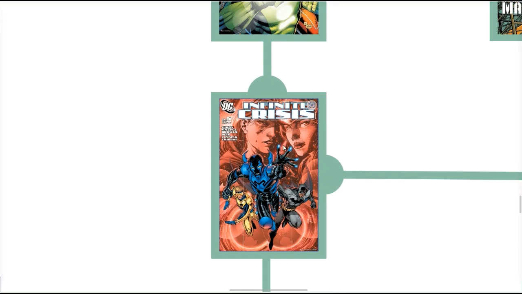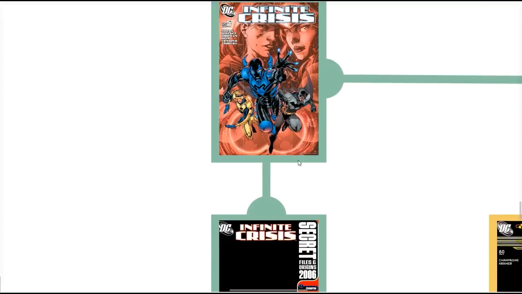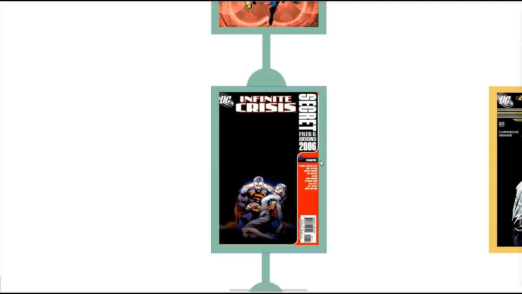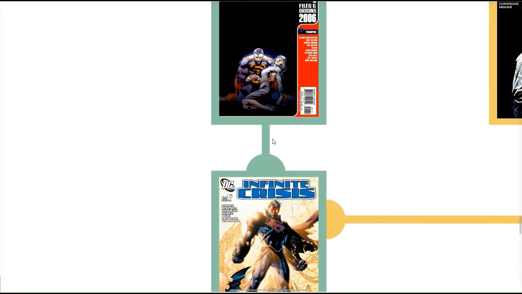I will point out, we'll come back to this, there's a scene in this which is a scene-by-scene parallel set of dialogue and moments to a scene happening in the Teen Titans Annual, which we're going to look at on the right-hand side of the map in a few minutes. After Infinite Crisis issue 5, we have Secret Files and Origins 2006, Infinite Crisis special again. It's got a lot of cool background stuff, and to be honest, this issue can go anywhere, but I've put it here because it feels like it fits in really well.